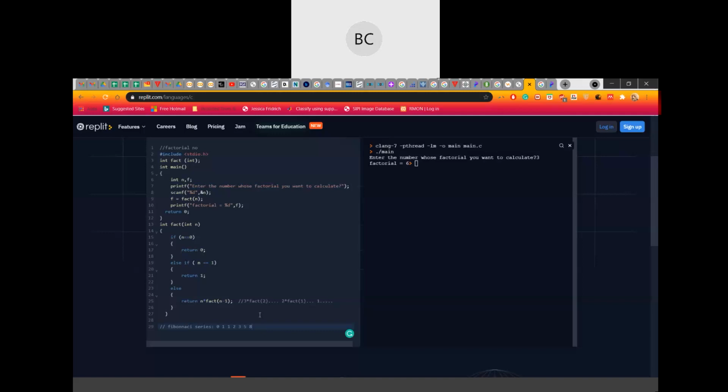Okay, so that's the Fibonacci series. Just remember the fact: the next value will be first plus second. Then you just set first equal to second, then second equal to next. Let me just show you. Okay, I'll just give you the example of next.